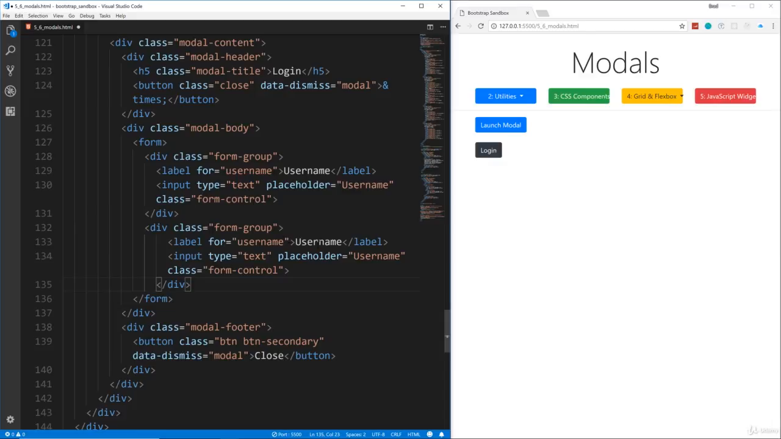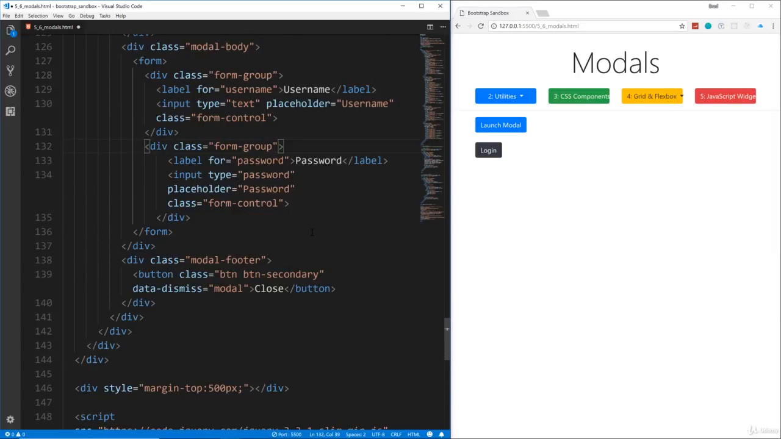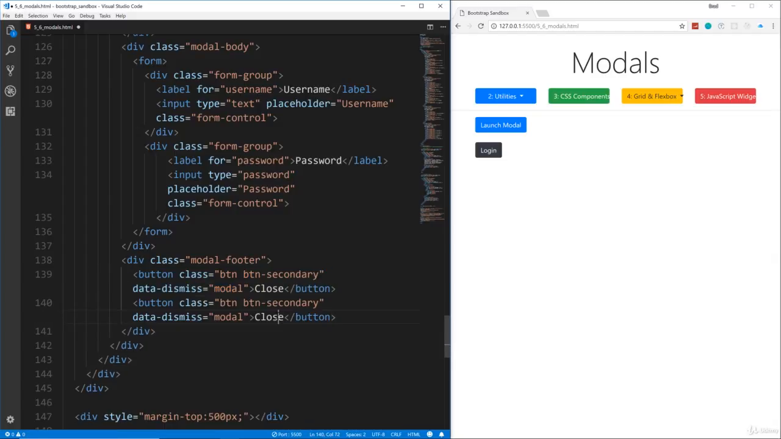Okay, and then what I'll do is just copy the form group. We'll go under it, and this will be a password. So we'll change the type, and we'll change the placeholder. All right, now the submit button, I actually want to have down here in the footer. So we'll keep the close button, but in addition to that, I'm going to copy it, and we'll say login, and let's change this to primary, and we'll just have it close.